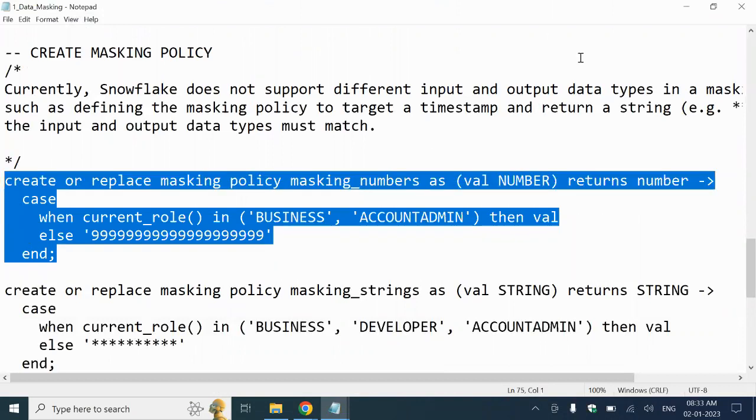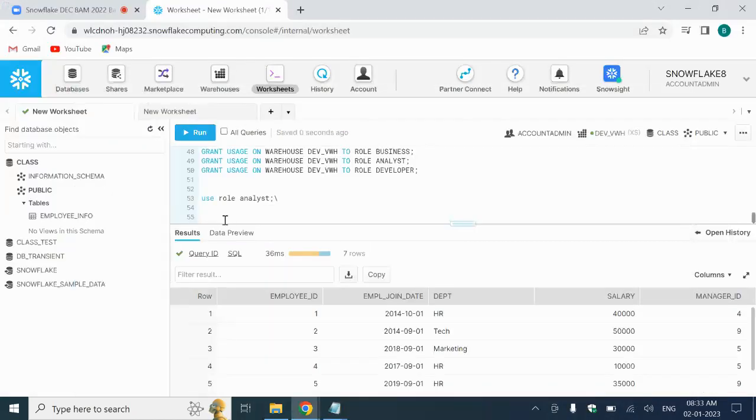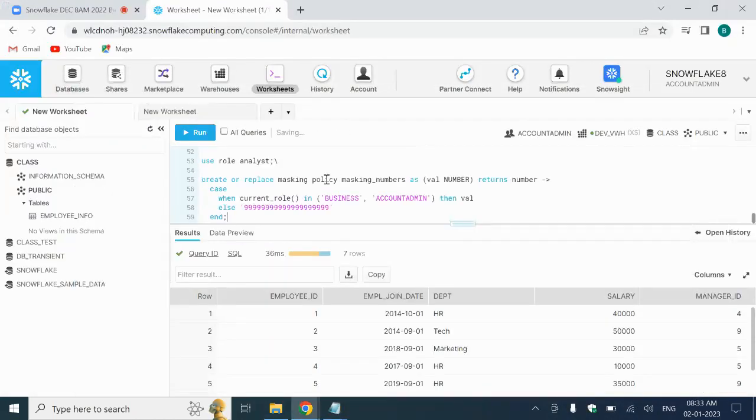So when we are creating a masking policy, observe how we are doing it. Create masking policy. Observe this masking policy name. This is the masking policy name. You can give any name here. There is no restriction. Create or replace masking policy, masking name. As you observe, we are giving value as number.